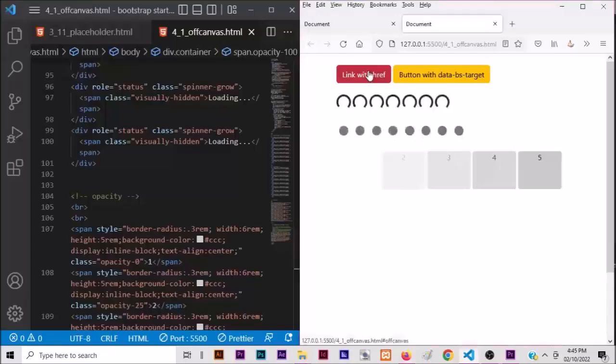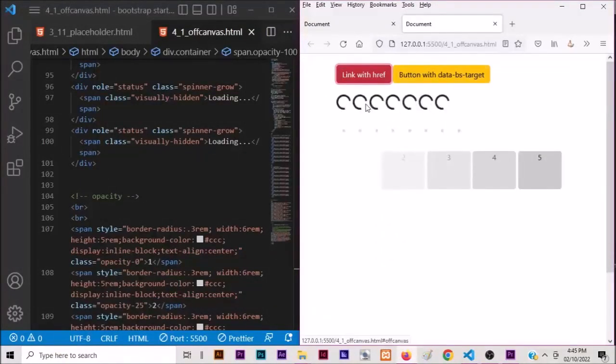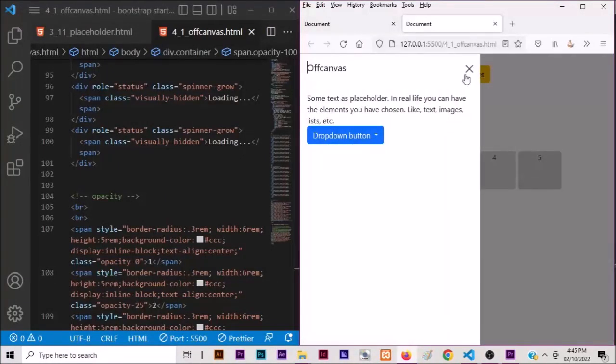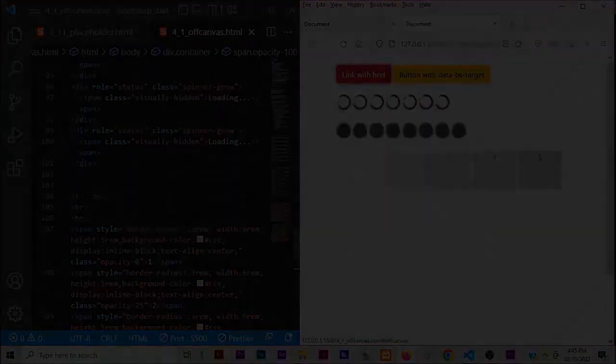So our off canvas, this is our off canvas, this is our spinner border and spinner grow and opacity. In one of our projects, we'll be using the off canvas to achieve that project. So I will see you in the next lesson.